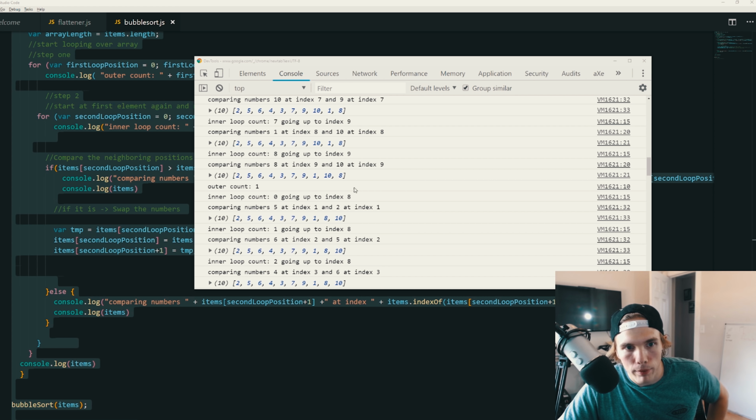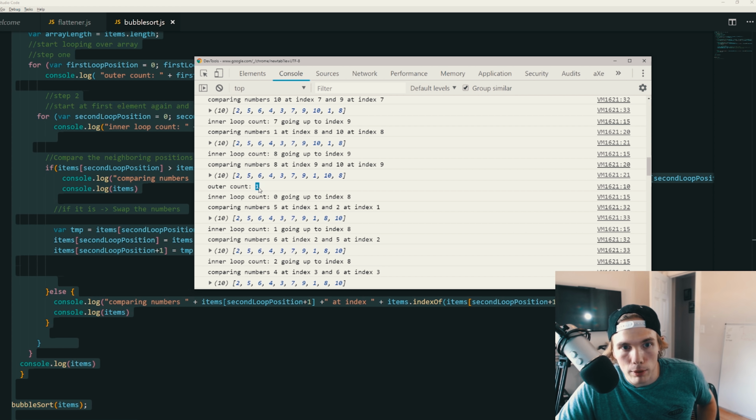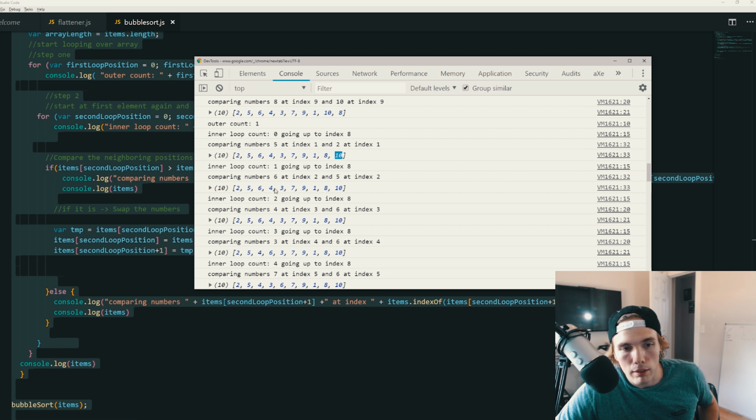And so now you can see outer loop count number 1, and then we do it again starting from here, and we go all the way up. So this guarantees that this n number is going to be the greatest because you're starting from the beginning, and if it's bigger than all these other numbers, it's going to make it here at the end no matter what. And so now we rinse and repeat this process a few more times, approximately 9 more times.